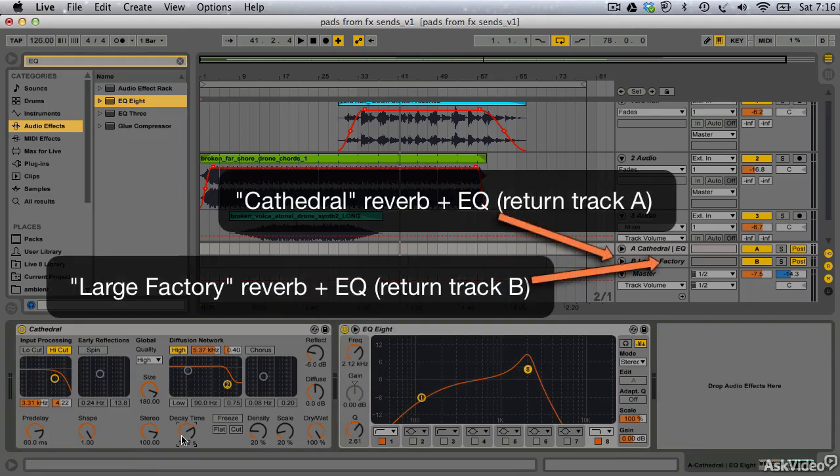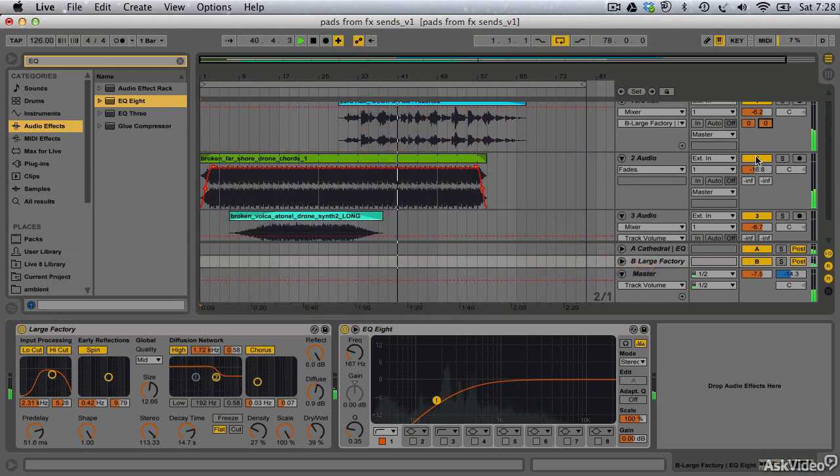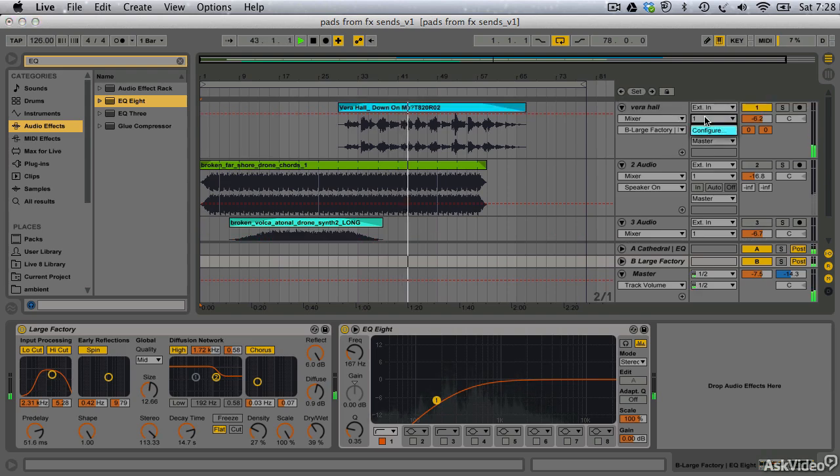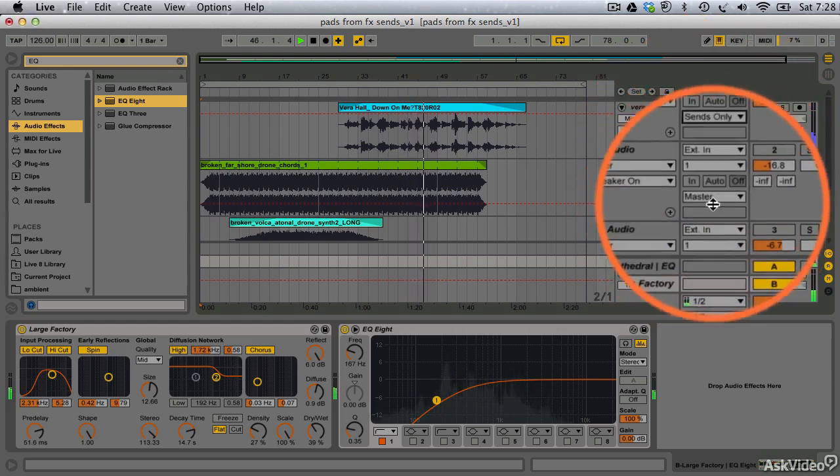Next, I'm going to send as much of my source material through these return tracks as Live will allow. To isolate how we hear the signal, I'll also set the output routing of the source track to sends only, so that all we hear is the wet feed from my effects channels.